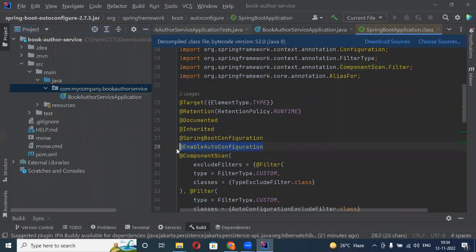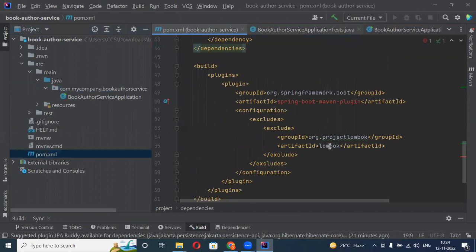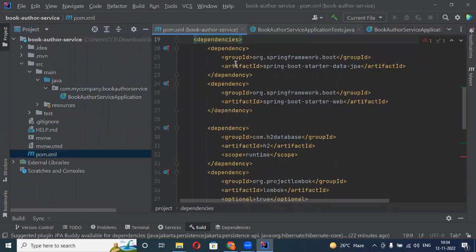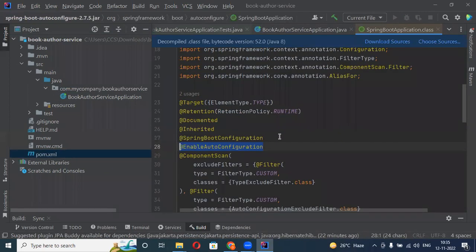And enable auto configuration means the Spring-based annotations that we are going to use should automatically kick in, and the dependencies that we add in our POM XML, let's say we have added the database part, this one, should also automatically kick in. That's what it says. Any configuration that we have should automatically get executed, auto configuration.